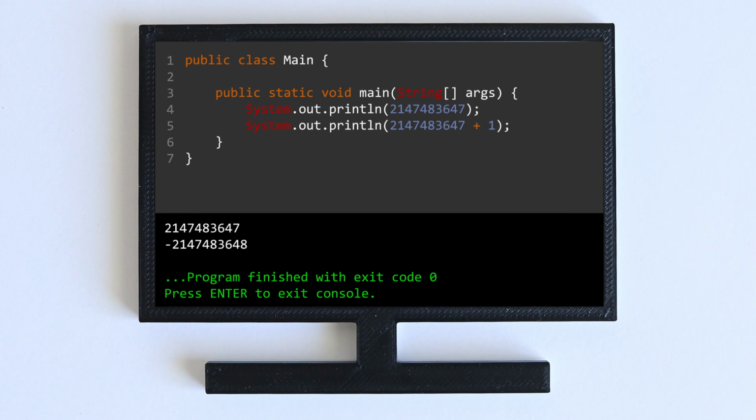Here's a quick example of that. It's a really short bit of Java code. Don't worry if you can't program, you should still be able to understand this. So ignore everything except lines 4 and 5. So on line 4, we simply print the number 21474836647, and if we look at the output, it's printed as you would expect.